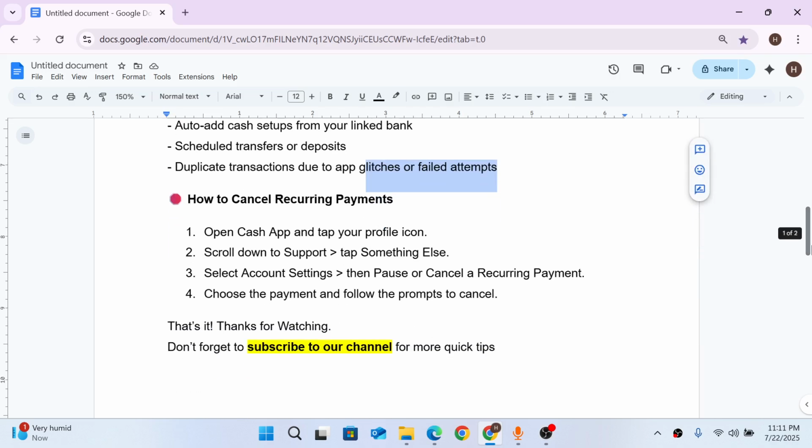Now, how to cancel a recurring payment from the mobile app. First, open the Cash App and tap your profile icon in the top right corner of the screen. Scroll down and tap support. From there, select something else.